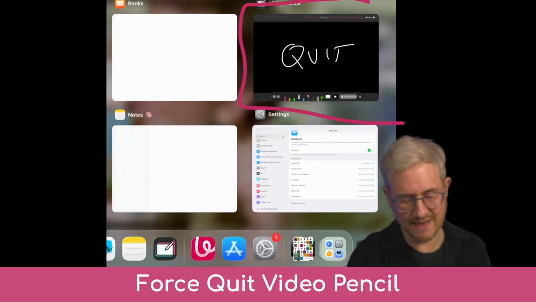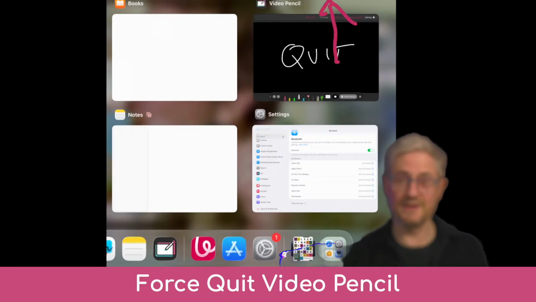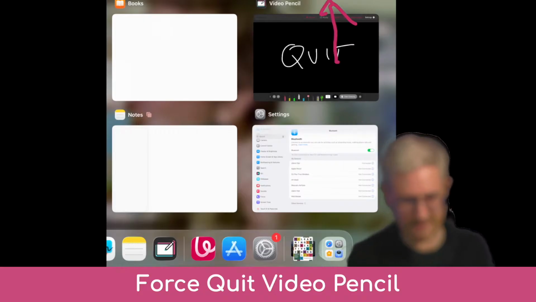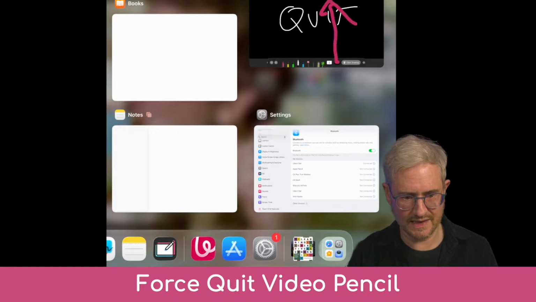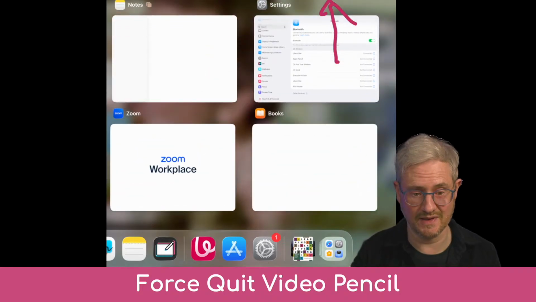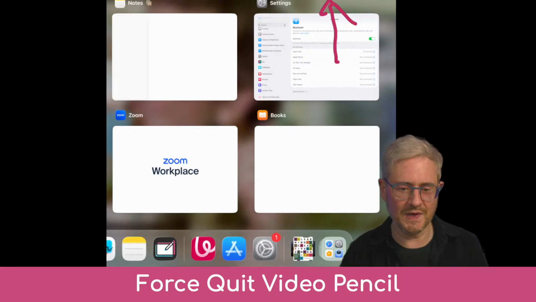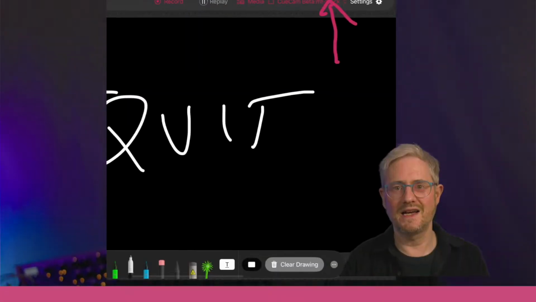So the Video Pencil is now a tile on here. And now you want to fully swipe that off the top. Just swipe it all the way off the top and that fully force quits it, and you'll see this happen, okay? That's fully quitting Video Pencil, which gives it a chance to try again.